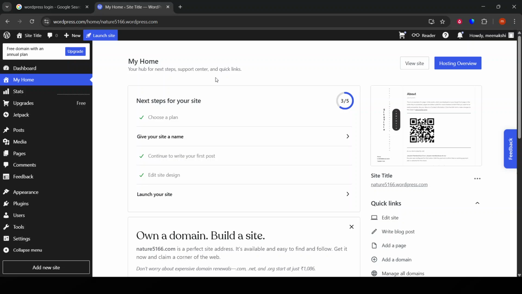Let's begin by logging into your WordPress dashboard. If you haven't logged in before, you'll typically find the login page by adding wp-admin to your website's URL. Enter your username and password, and click Login. Once you've logged in, you'll land on the dashboard. Take a moment to familiarize yourself with the layout if you're new, as this is your command center for all things WordPress. Now, let's move on to editing an existing page.